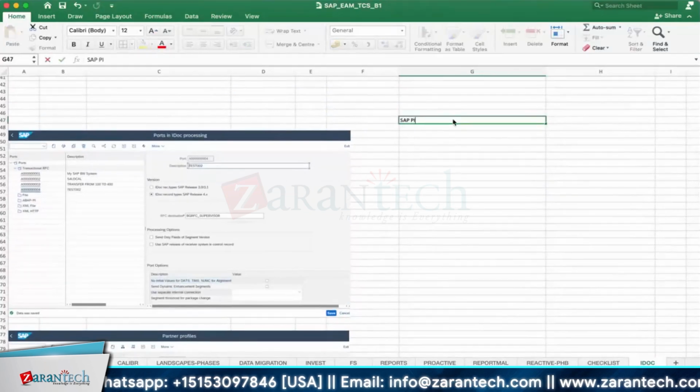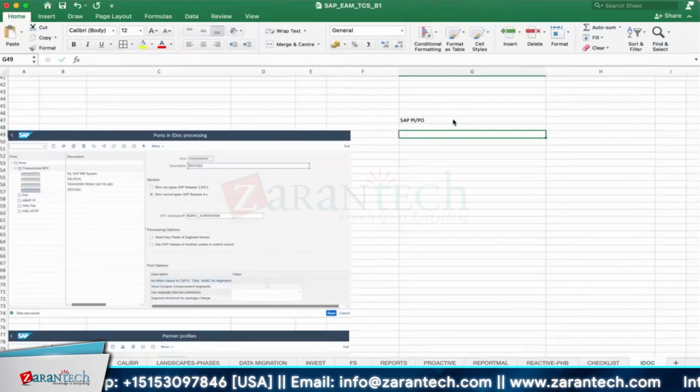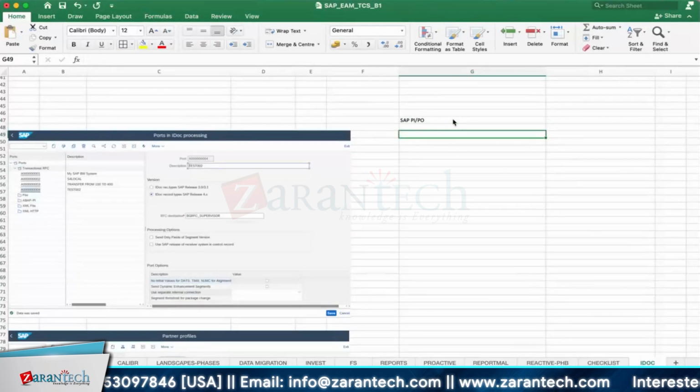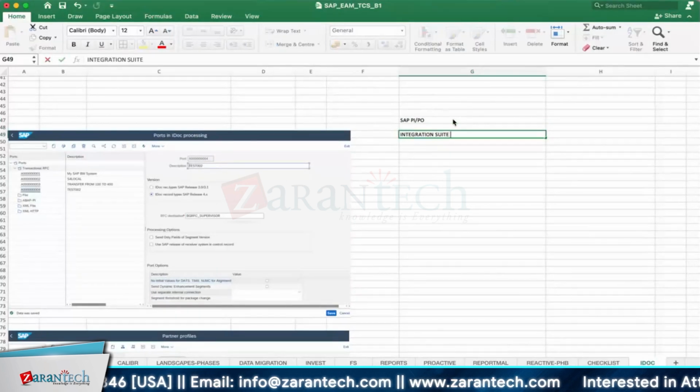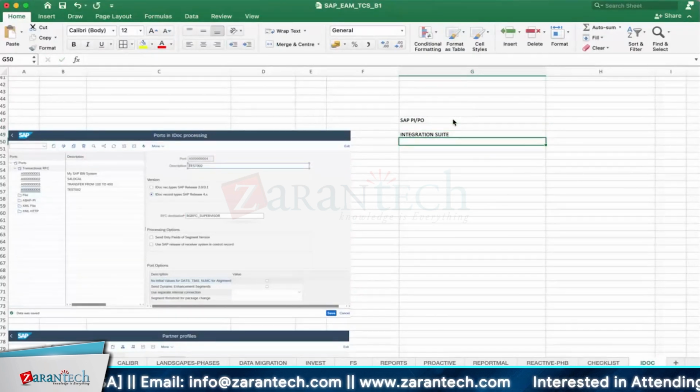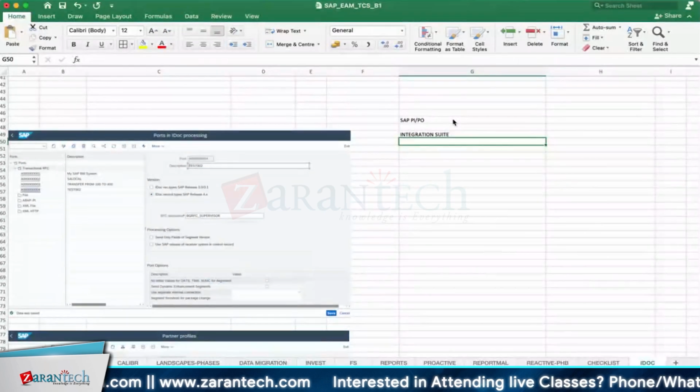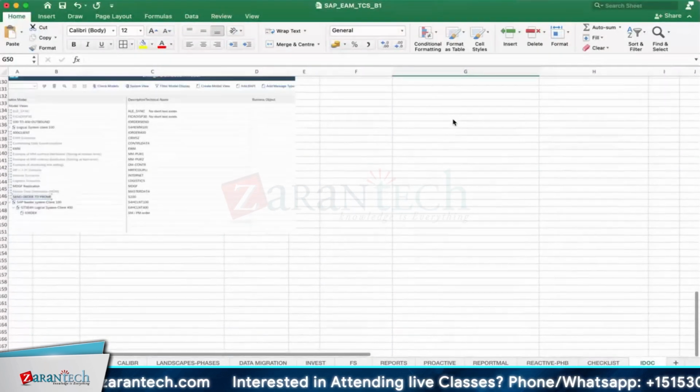SAP PIPO. Earlier there was not much scope for these guys, but now there is huge scope. Integration: you might have heard about the integration suite. They have come up with a cloud. There are a lot of integrations now. Earlier SAP did not have much integration. Now they are integrating with every other platform, bringing a common platform. So the SAP PIPO guys have much scope.